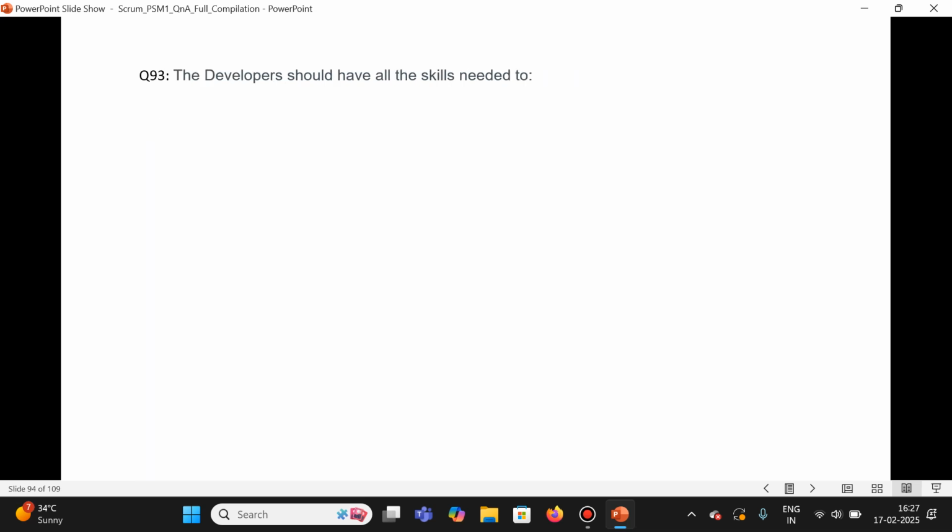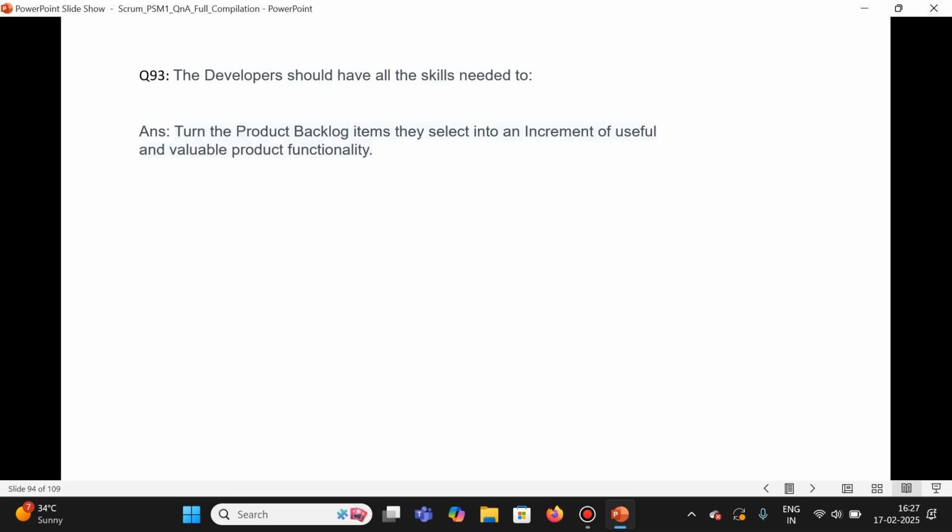Question 93. The developers should have all the skills needed to... Let's see what skills they should need. So the developers should have all the skills to turn the product backlog items they select into an increment of useful and valuable product functionality. So the developers should have all the skills so that they can pick up a product backlog item, develop it, do the coding part, and then deliver it to production. So these skills should be there in the developers.